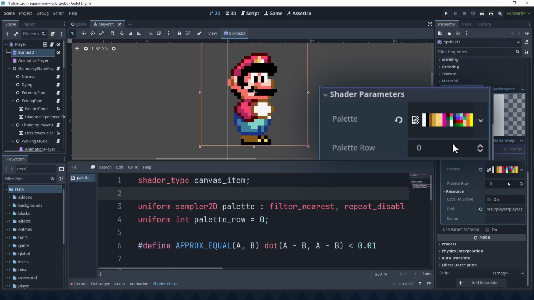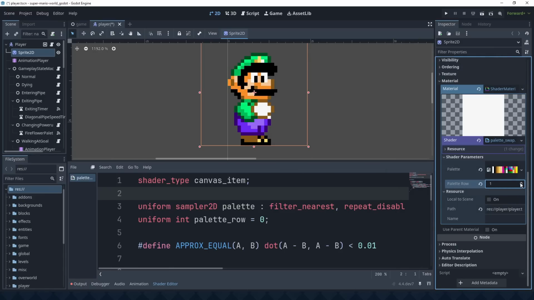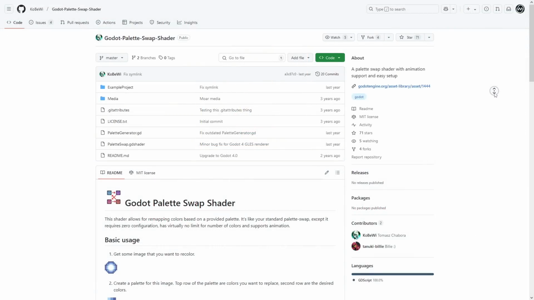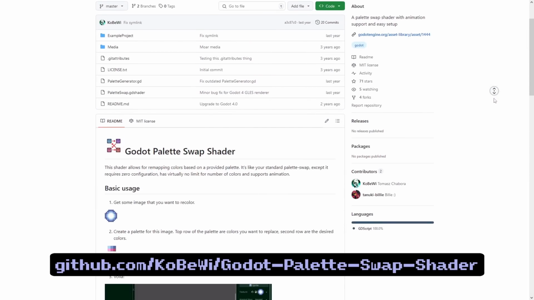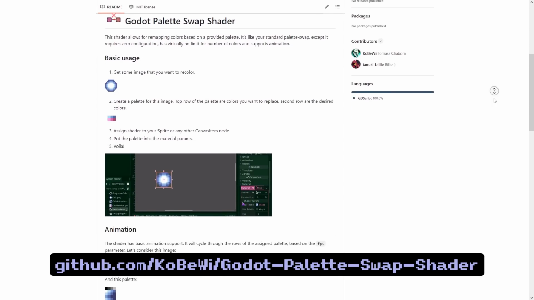When I use the palette swap shader on Mario, I can give him his Fireflower outfit, or even make him green. So now I don't need two separate sprites for different power-up states anymore. I can just make the same sprite use a different palette row. I wrote the code myself, but based it on a palette swap shader I found on GitHub. If you're ever in need of a palette shader, you should check that one out.